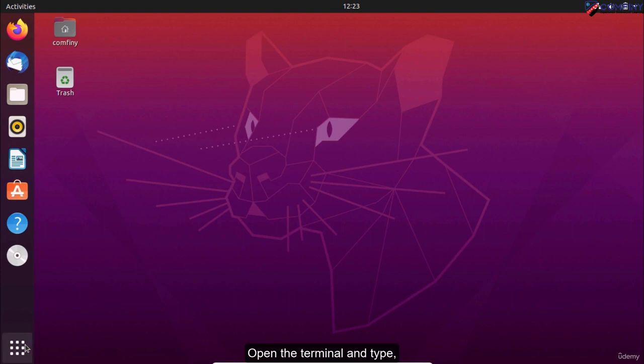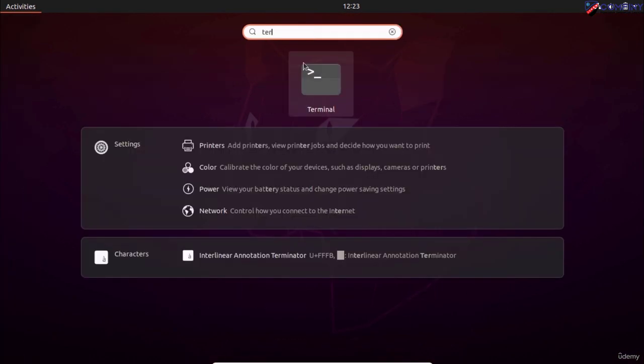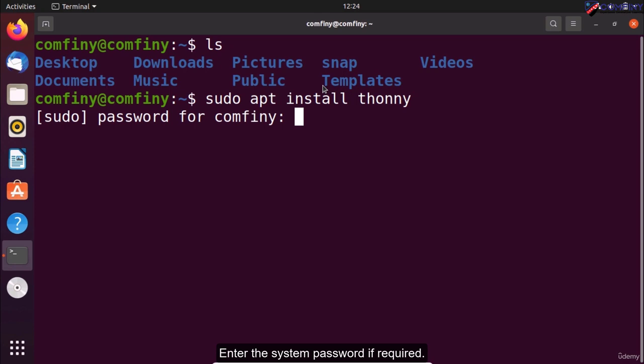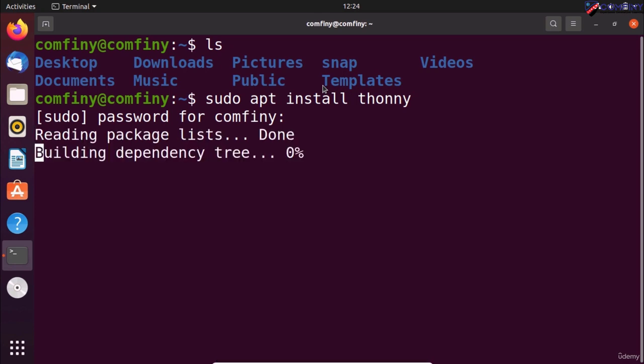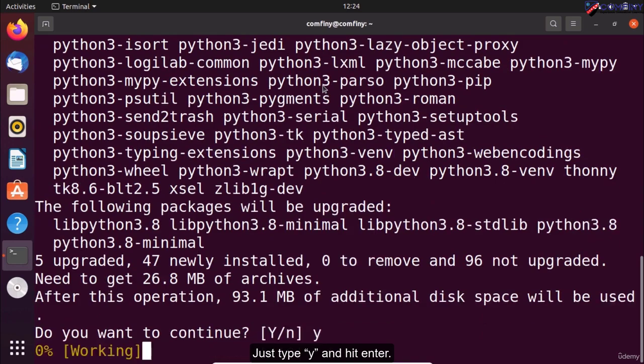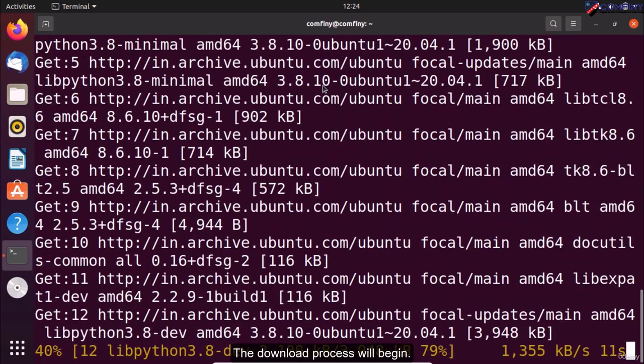Open the terminal and type sudo apt install Thonny. Enter the system password if required. The file size is around 93.1 MB. Just type Y and hit enter. The download process will begin.